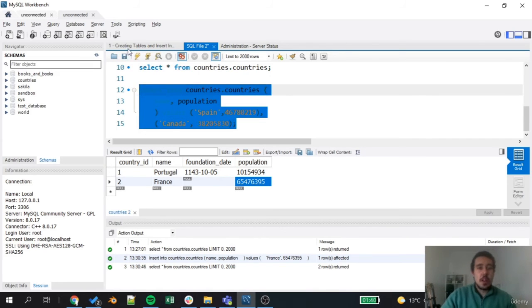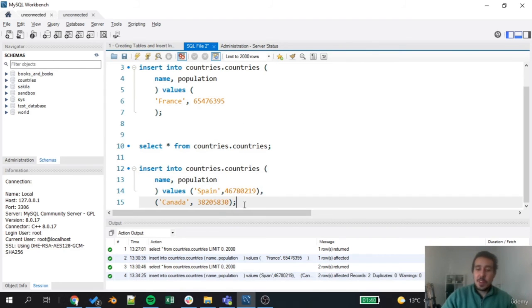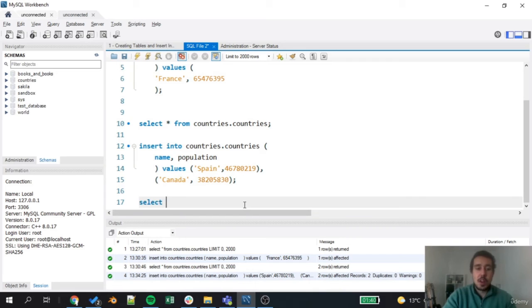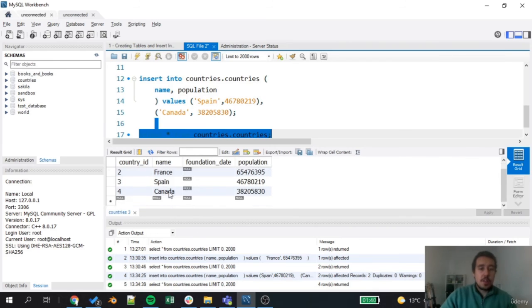Let's run this one and confirm that this will go to the tables. So the query is correct. We have it syntactically correct. It ran. Let's see if it added the countries that we wanted to our table. Okay, let me run this one. Now, there we go. We have Spain, Canada, its population. Notice the country IDs incremented for Spain, which is the next row, 3, and for Canada, country ID 4. So the auto increment is really working as we are expecting.